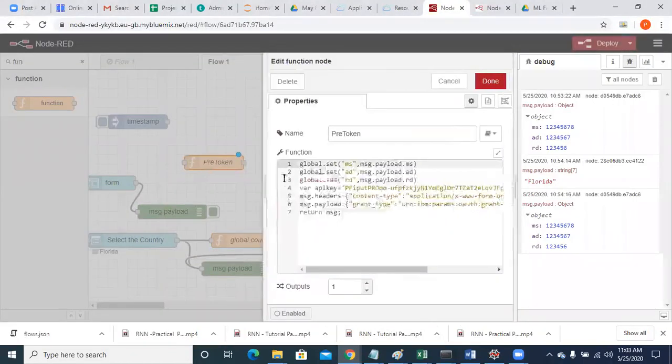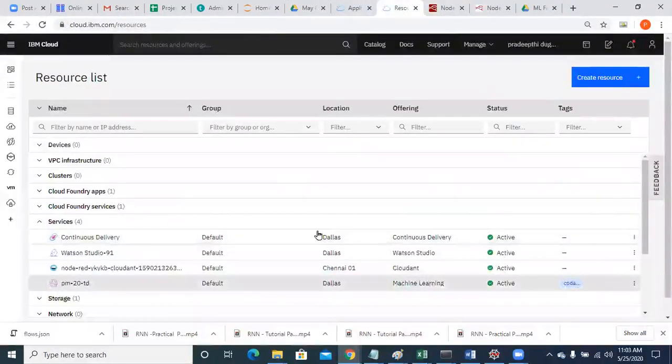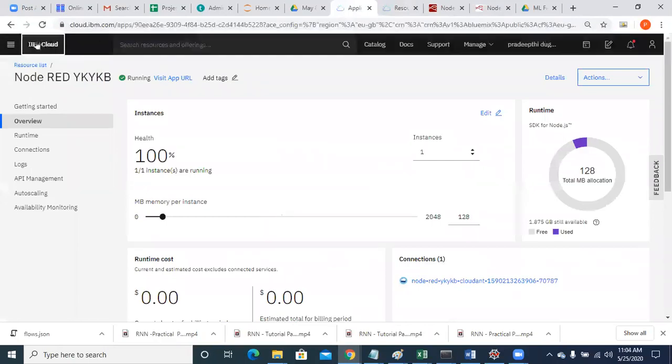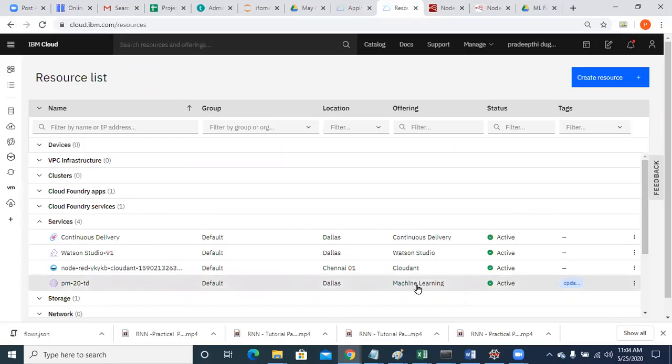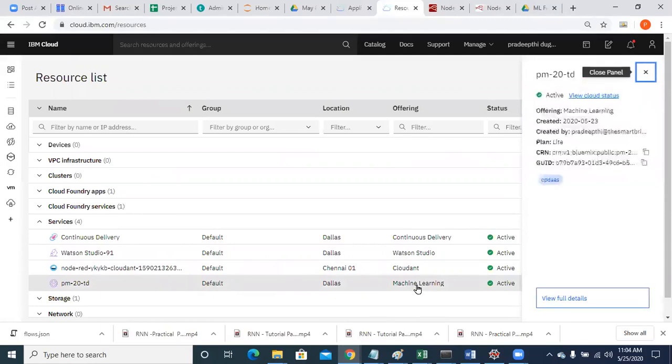So here I have to put my API key, my machine learning API key. Where do I get this API key? I have to go to my dashboard. In the services, I have my machine learning service, right? In the dashboard, first of all, come to the other page. Go to your dashboard by clicking on IBM Cloud. Whenever you click on IBM Cloud, your dashboard will be opened. On that, click on services. In the services, you have the machine learning service. Open that.